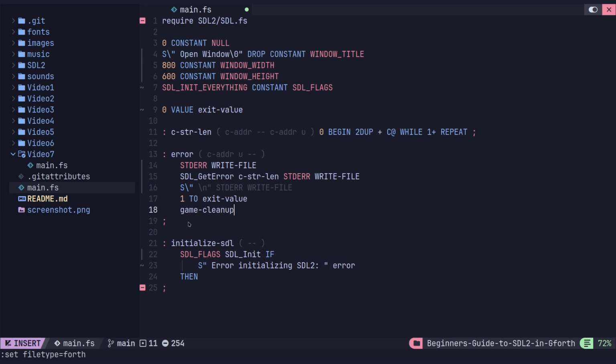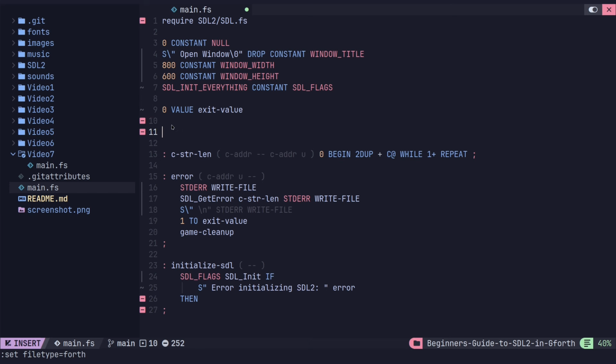So game cleanup. Now here's another problem. We haven't created game cleanup yet. So let's create that. So I'm going to create it above all of this here. The reason why I'm putting it above, because it already needs to be known. So when I call error, this already needs to be known because I'm calling it here. This word needs to be in the dictionary. Okay? This word also needs to be in the dictionary. So it needs to be above here at least, but logically I'm just putting it even further above. So game cleanup. And this is taking nothing off the stack and putting nothing on the stack.